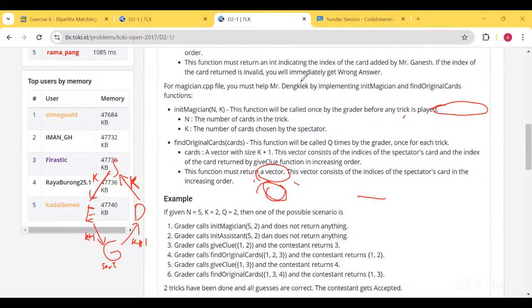Okay, do you have any idea? What is the strategy for the encoder and decoder?